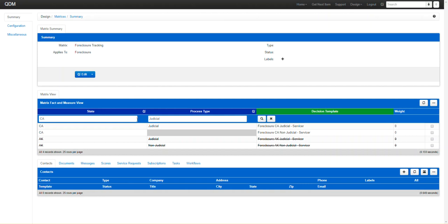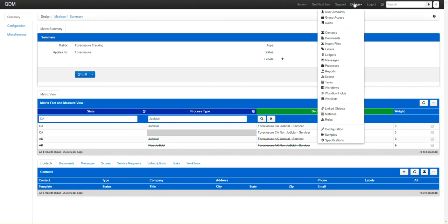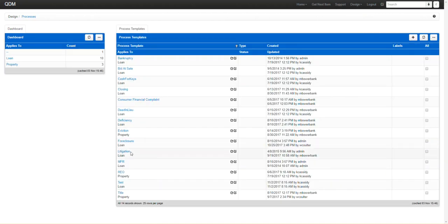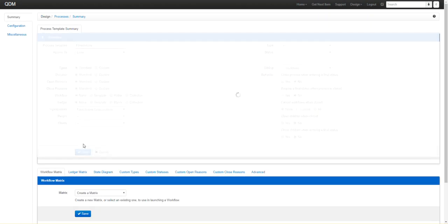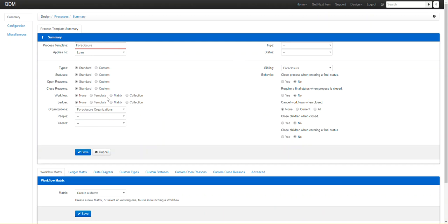Now, this workflow will need to be tied to the foreclosure process template so that it evaluates every time a new foreclosure is created and selects that workflow. We'll go ahead and navigate to our process template page by going to Design, Processes, and we'll click into our foreclosure template. We'll click Edit here, and then we'll tell the template how to select the workflow. We're going to tell it to use a matrix, and we're going to select our matrix that we just added from the drop-down.